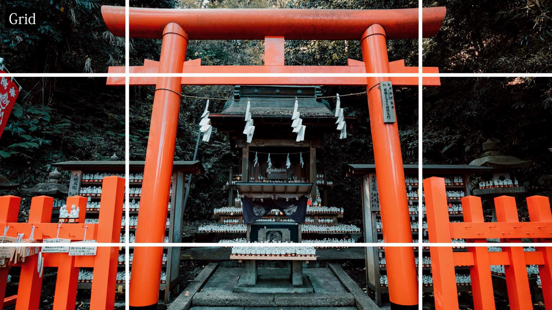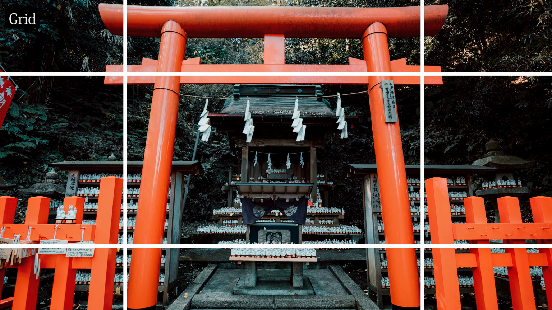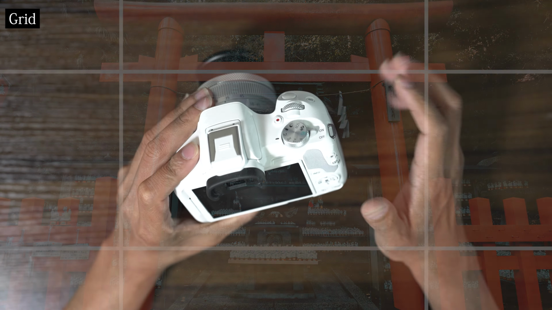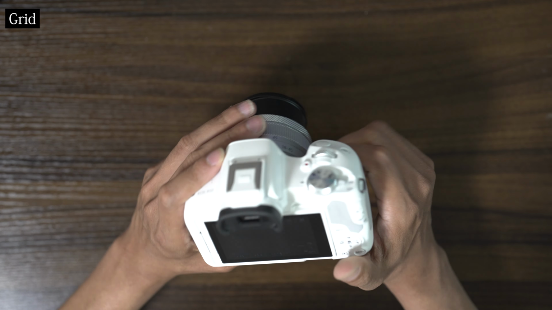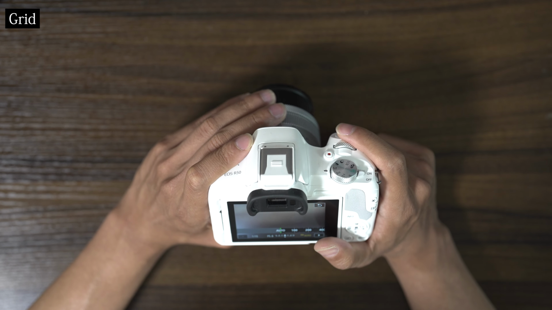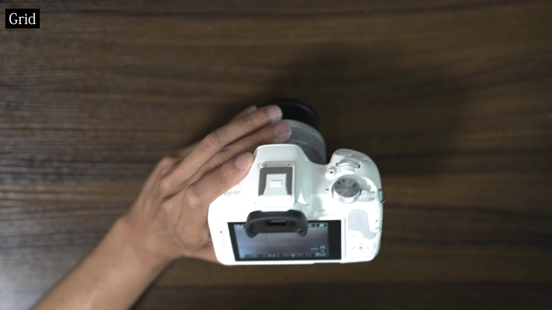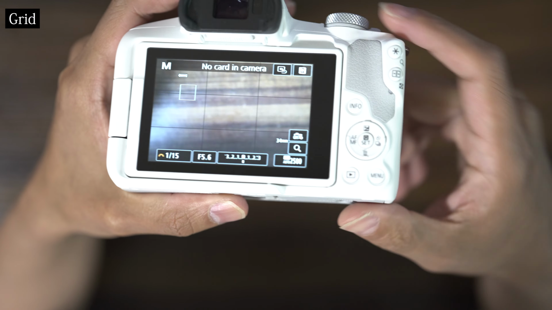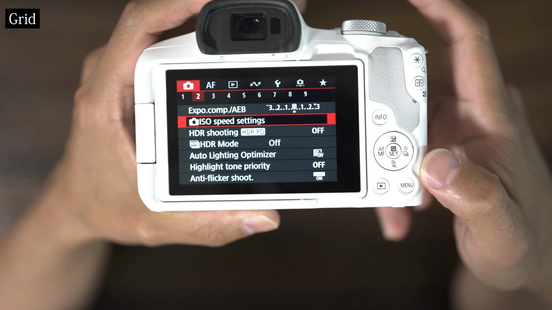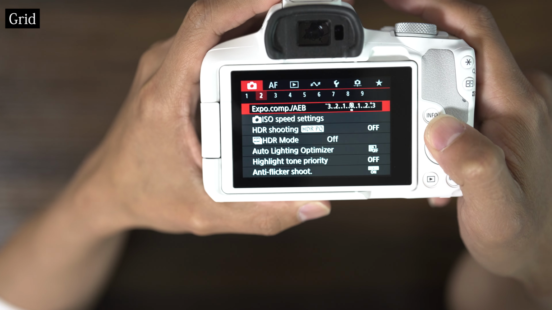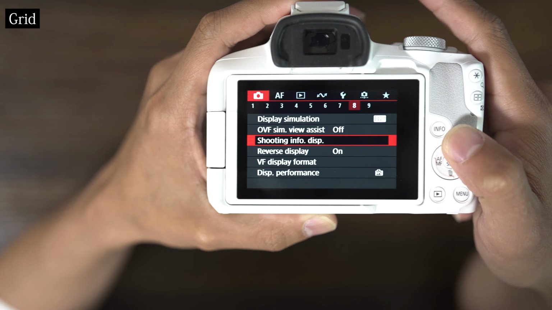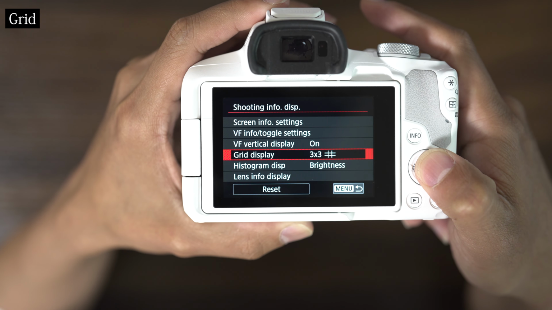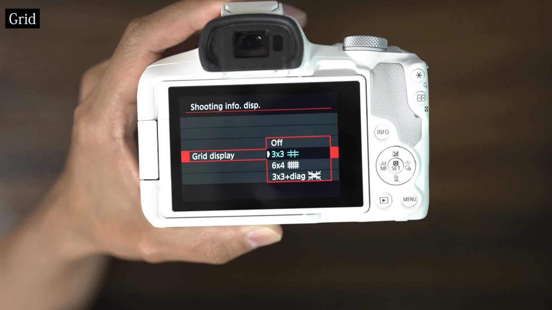The grid is a useful feature that displays auxiliary lines to help keep the composition and level. The recommended scene is building photography, portrait shooting, snapshot, etc. Now, let's explain how to set it up. Menu camera icon, select Info Shooting DISP. Select Grid Display. Display the desired number of divisions.